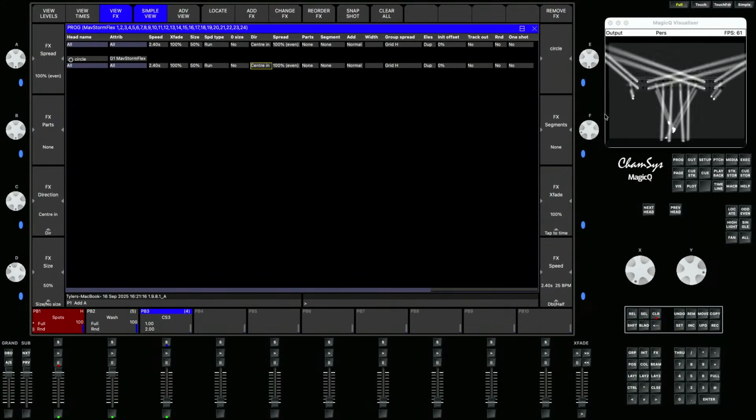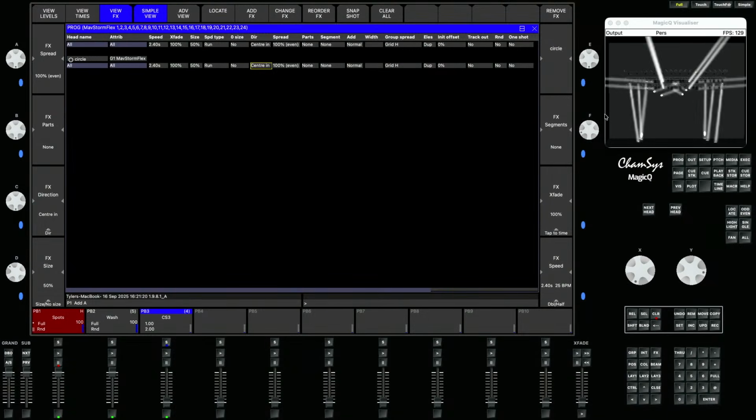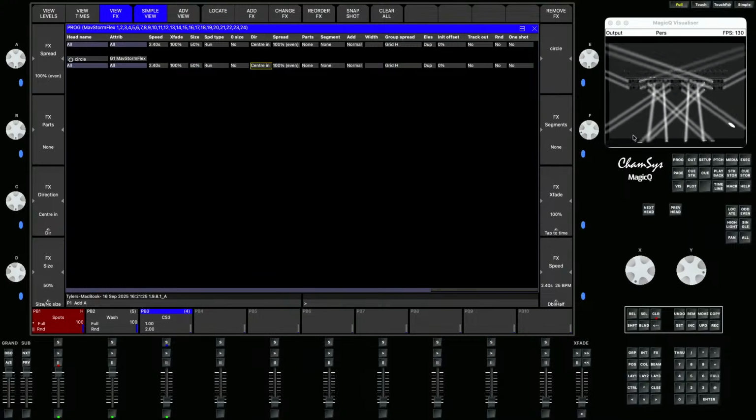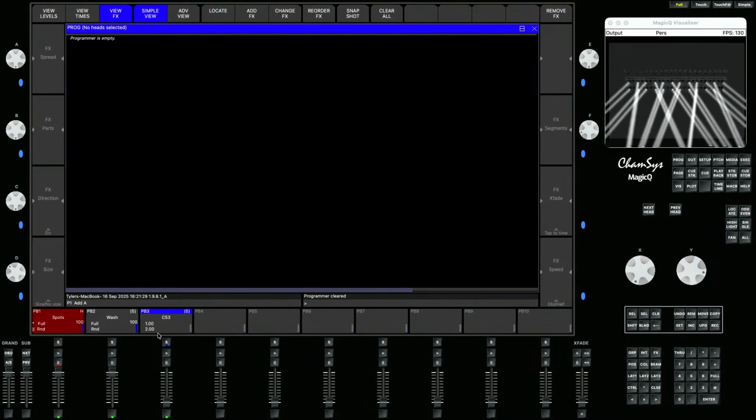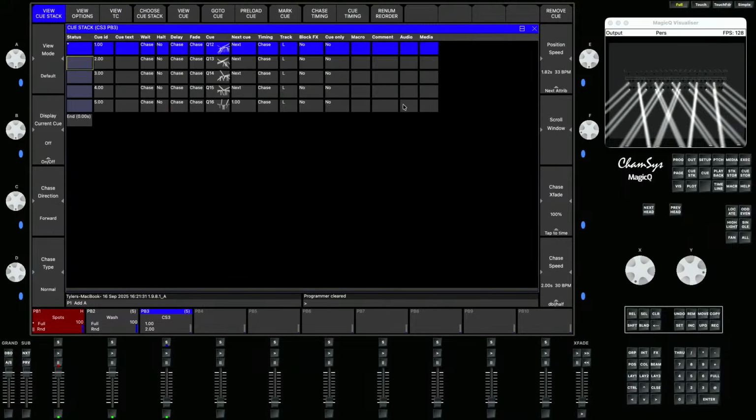So again, you create that kind of sweep out from the center and those large circles using multiple fixtures at one time. Again, don't worry about the speed, don't worry about the size. And record that to there. So there we go. Again, we've got a cue stack full of looks that I'm happy with. Change that to cue timing.